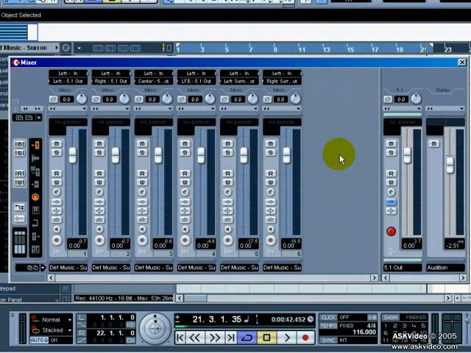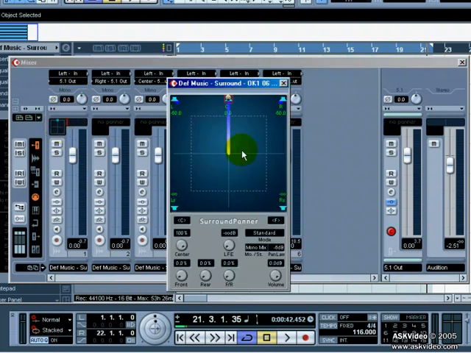Now let's set up the surround panner for each track. If you select the 5.1 option for the output, you'll get this panner window popping up. Let's make them all 5.1 right now.